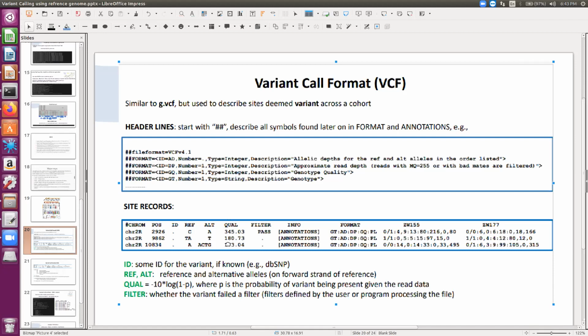And this is the quality: what was the quality of the call, whether it passed the filter or not. And then if there is annotation information, if you have given it, then it will show you. Then it shows these four important pieces of information for all the samples, like Z115 and ZW177, which are the samples. GT, AD: GT represents the genotype.